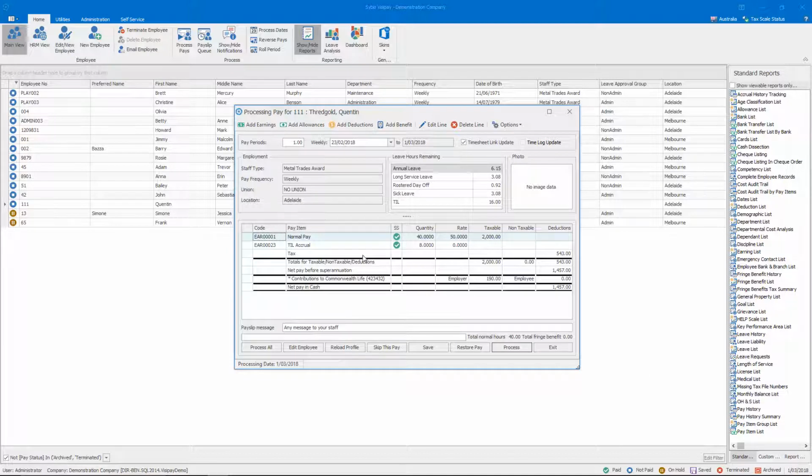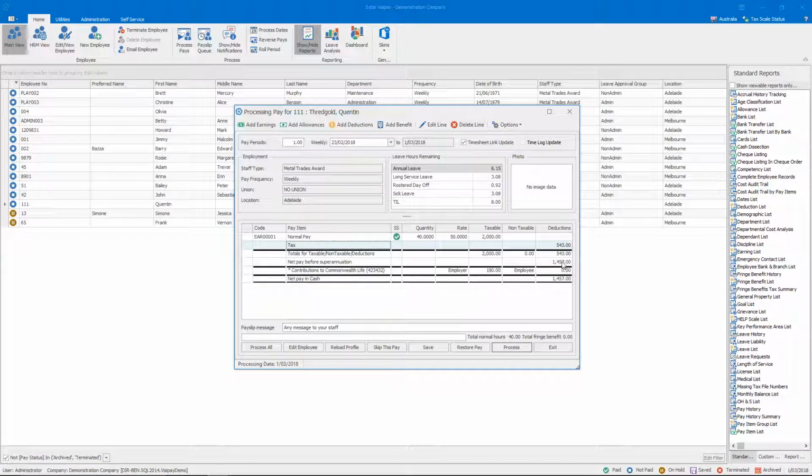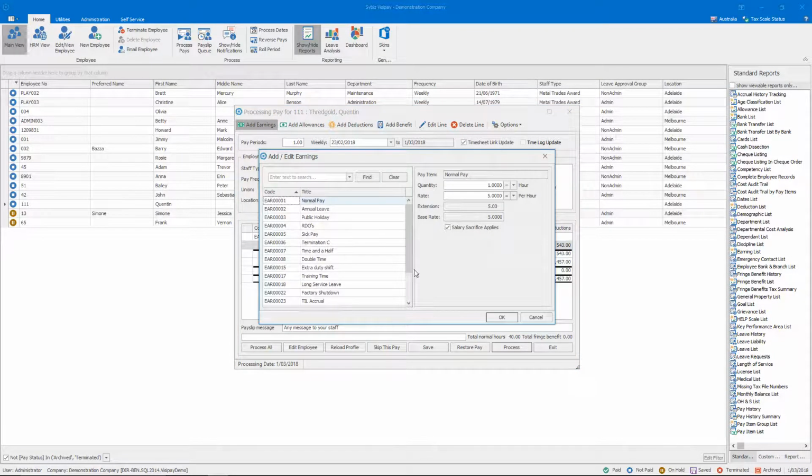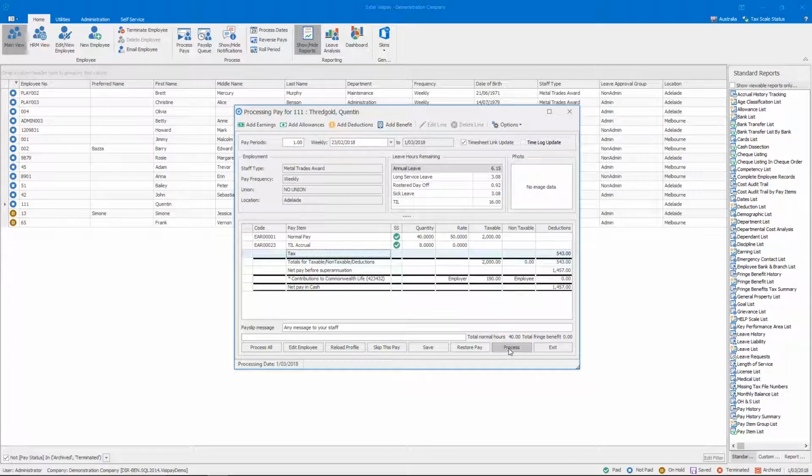What I might do is quickly, if you have a look at these totals here, they're actually the same, so I'll just delete the line so you'll be able to see it doesn't actually do anything to any of the totals as such. It is merely just adding those hours as an accrual entitlement onto Quentin's pay. So I'll just put that 8 hours back and then process that through.